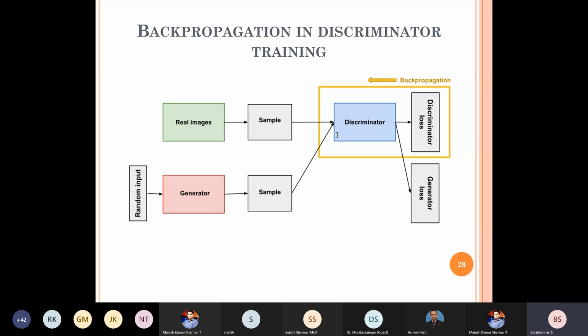Next, how is the discriminator trained? How does the training proceed in the discriminator? The discriminator training connects to two loss functions: one is the discriminator loss, another is the generator loss. During discriminator training, the discriminator ignores the generator loss.